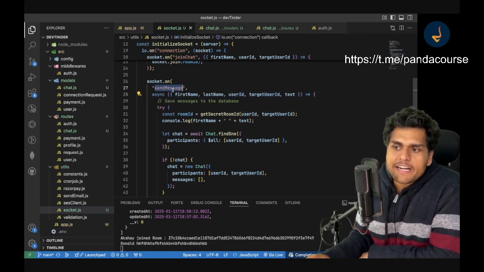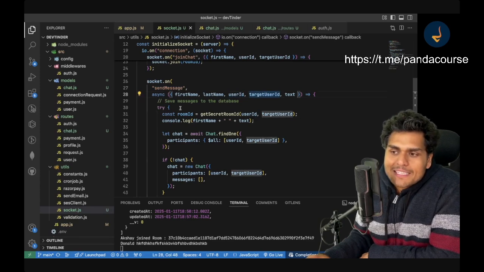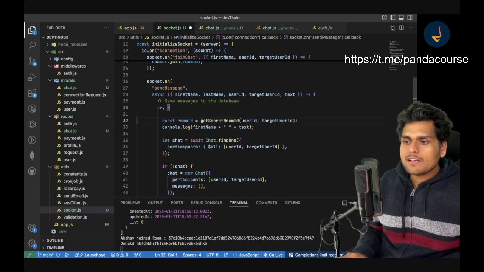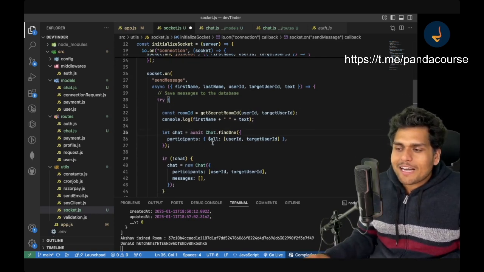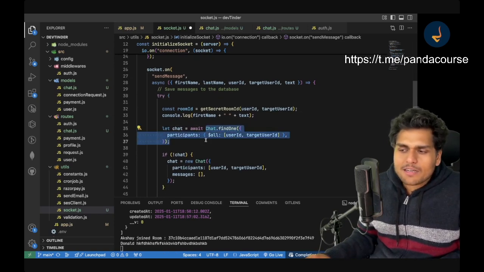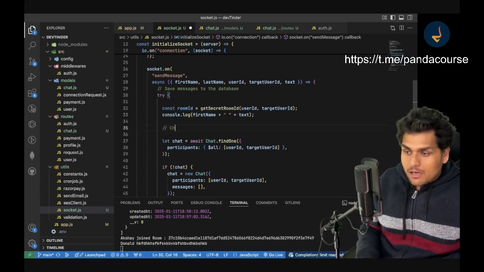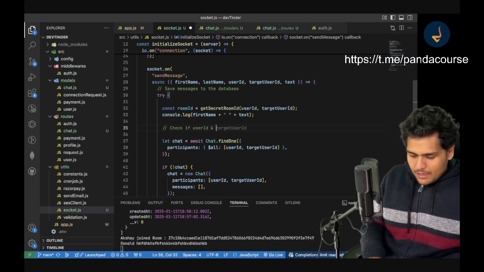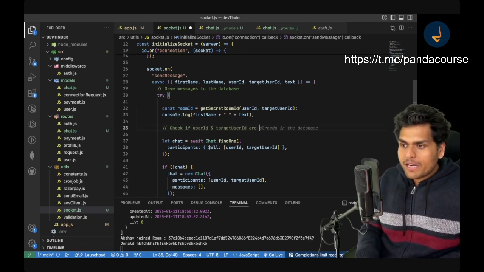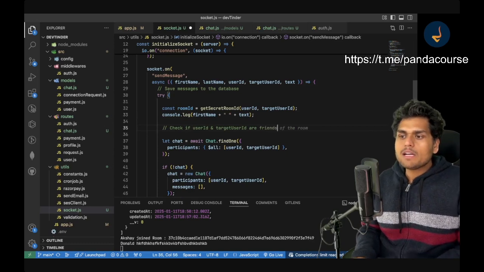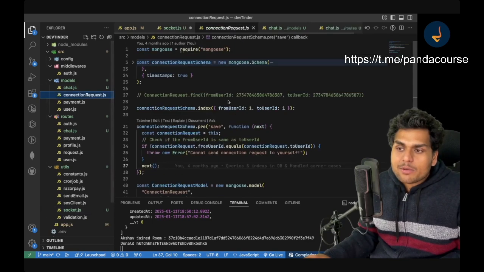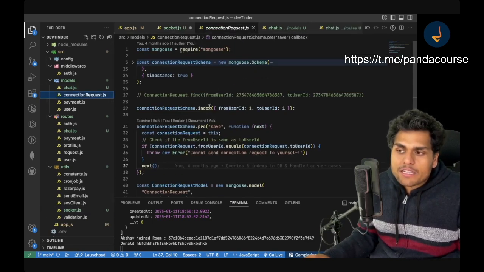See, I am just sending messages to user ID and target. So basically you have to check before even sending these messages, right? Before I even try to find a chat over here, check if user ID and target user ID are friends, right? This is a very important case to check. How will you find it out? In the connection request table, you will have to find out whether they are friends or not.